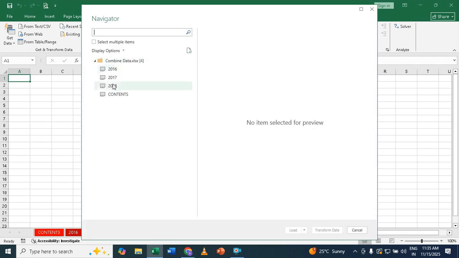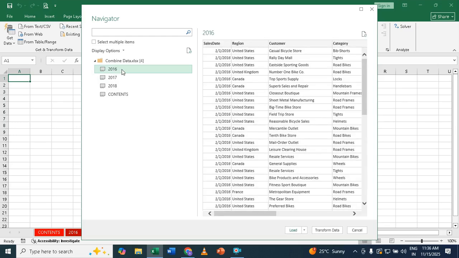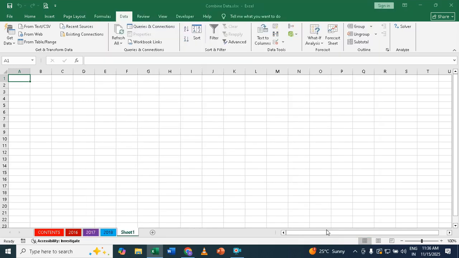I've got 3 sheets in that file, 2016, 17, 18. You can click on any of the sheets over here. At the moment I'm just clicking on 2016. Just click here, use your mouse, 2016. When you click on 2016, it will show you the sample data over here. And then you click on the option called transform data, because I have to transfer this data to Power Query Editor. So click on transform data.